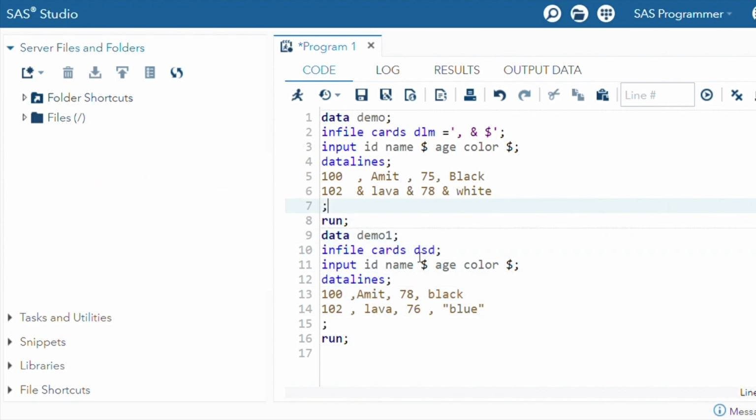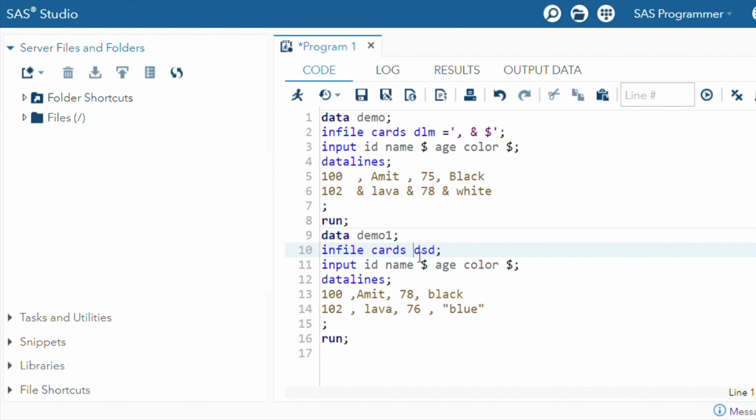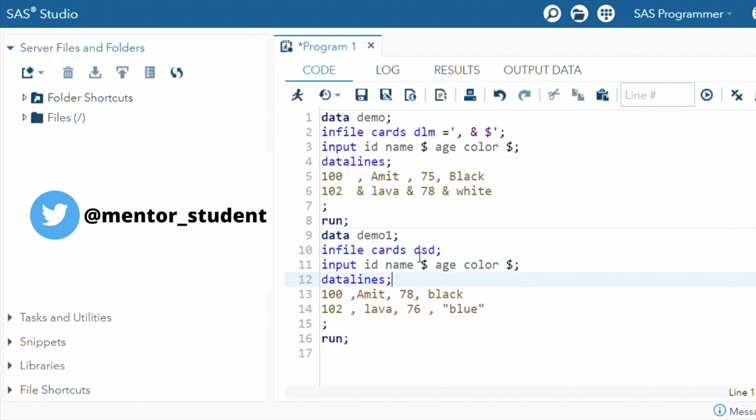So there are two types of delimiter options available. First is DLM, so you can define all your possible delimiters in your data set, and the second one is DSD. With the help of DSD, you can remove all the commas, all the spaces and double quotes.